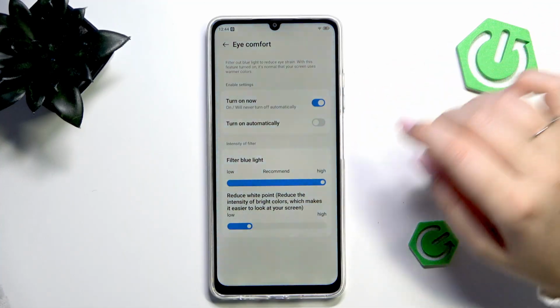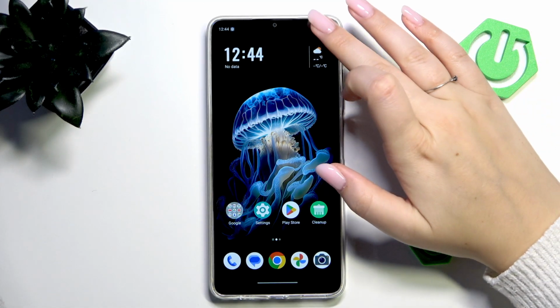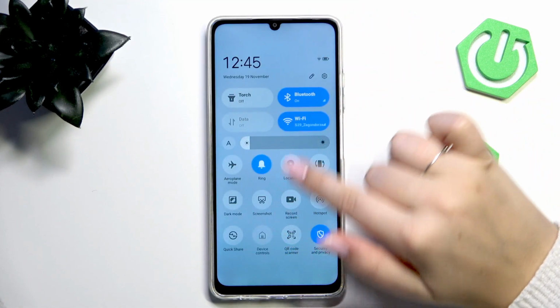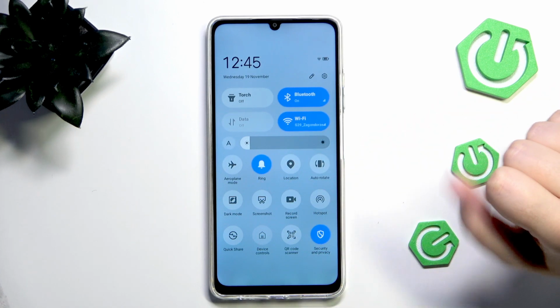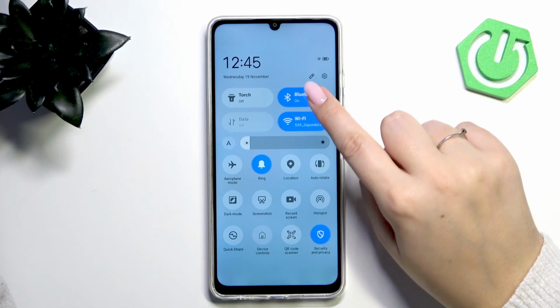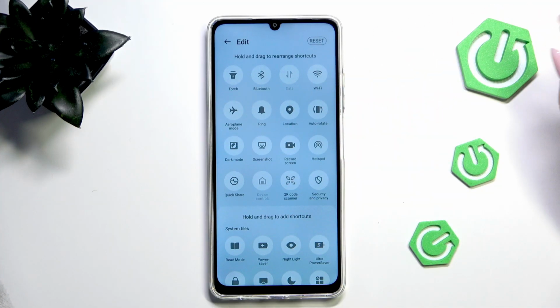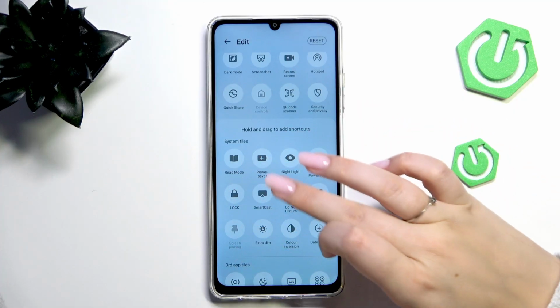Alright, so this is the customization of this mode, and if you wish to have much faster access to it, simply unroll the top bar. Let's unroll it fully to open all of those options here, and now we have to find the night light. In my case, it is not here, it is not visible, so we have to tap on this edit icon in the right upper corner, so the pencil icon, and here we have to find the night light.